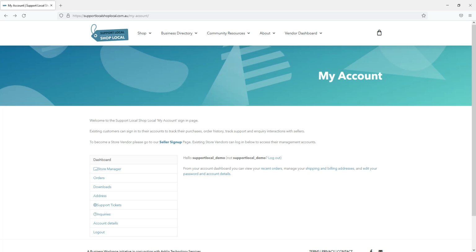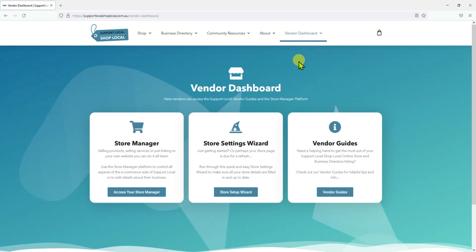Now that you've set up your account, we're going to set up your store using the Store Setup wizard. So go across to Vendor Dashboard. You'll notice there's a drop down, select Vendor Dashboard. This will then take you to a screen where you have your store manager and vendor guides. The vendor guides are there to help you. You probably have those in front of you right now.